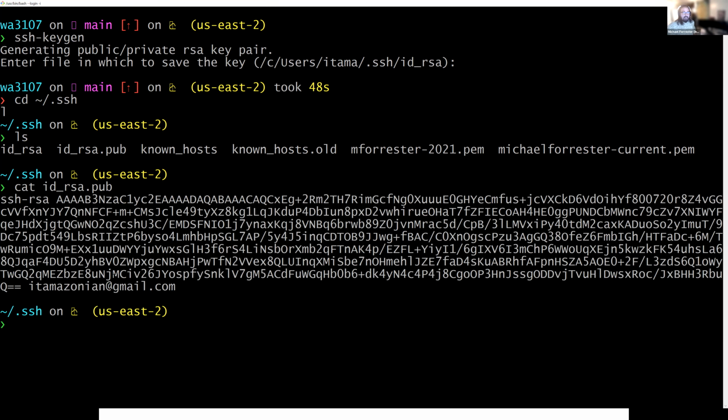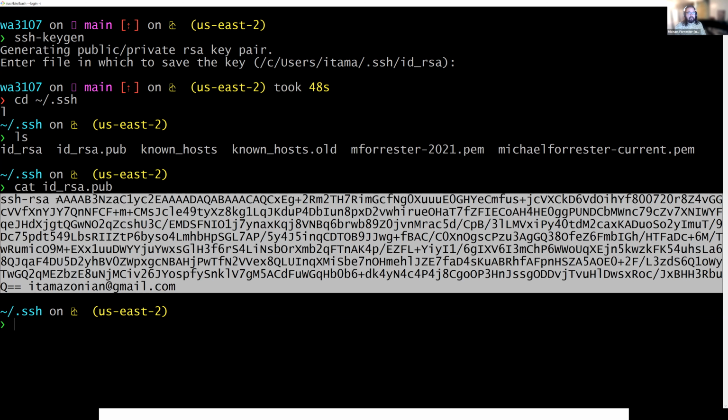Now, I just want to point something out. See how this one ends with a Q equals equals? It's got a BUQ equals equals over here. See that? BUQ equals equals. It starts with four A's. Just something to zero in on. If I take this entire thing, this is my pub file, and I copy it.